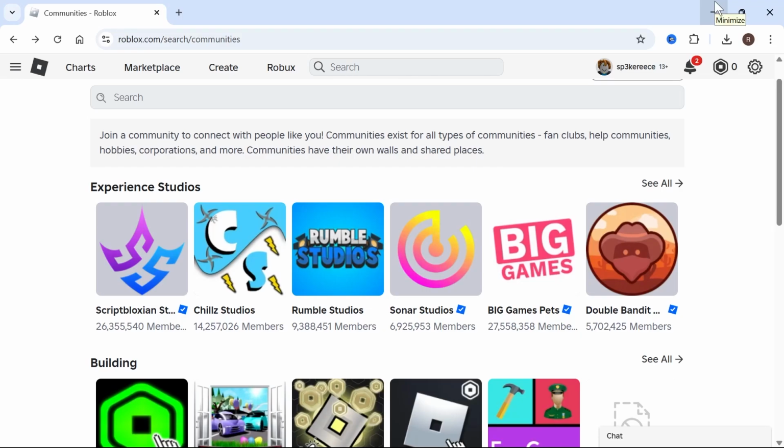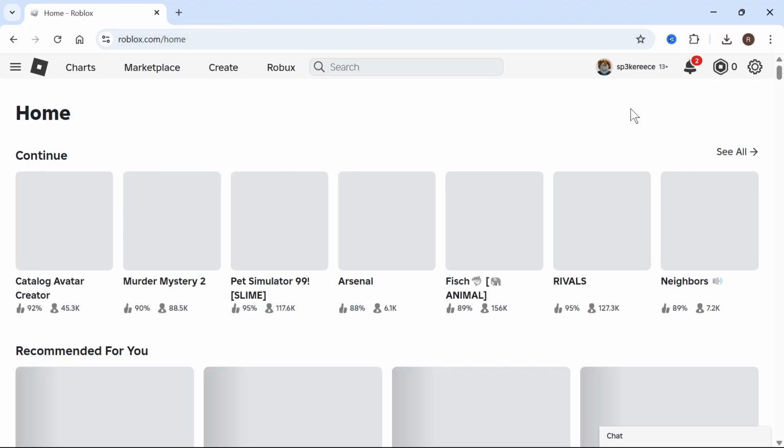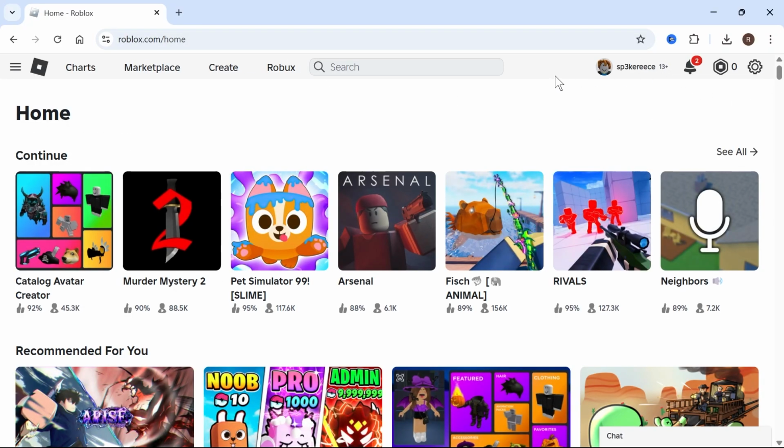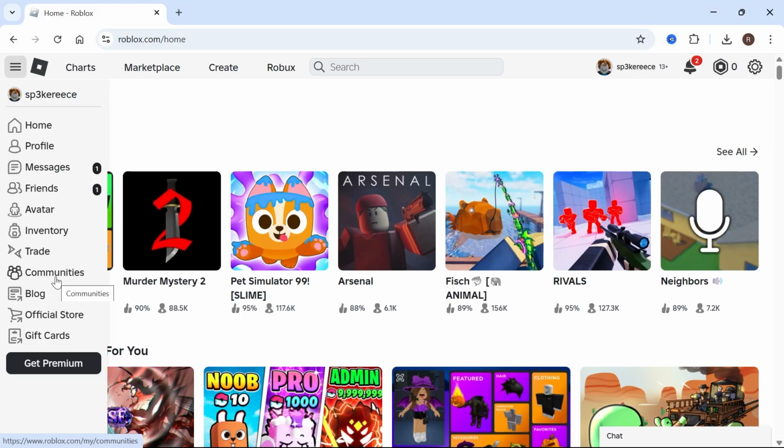In this video, I'm going to show you how to create your own community in Roblox. So first, just head over to the Roblox website and make sure you're signed in to your Roblox account. Click on the navigation bar in the top left hand side and then select communities in the list.